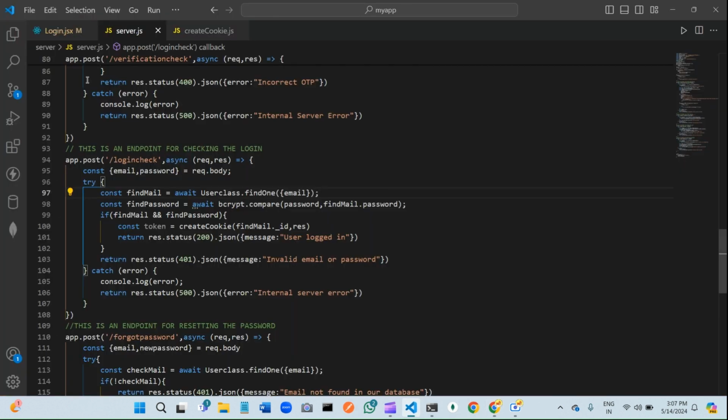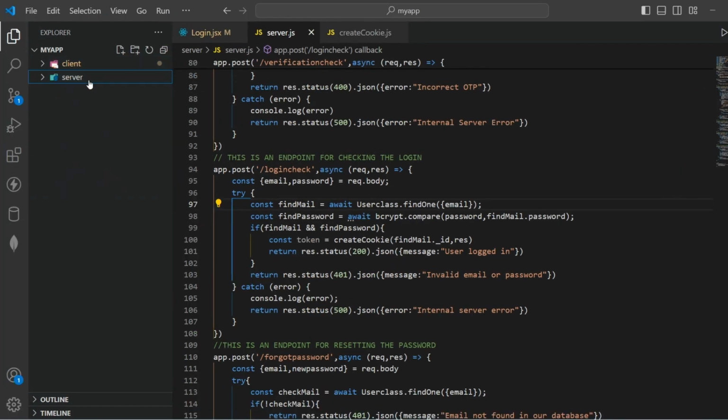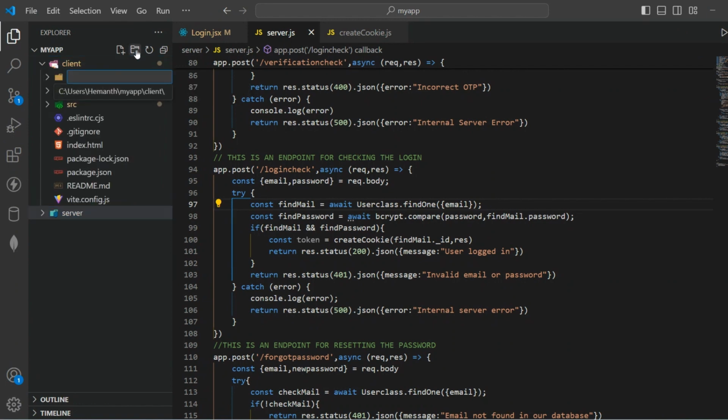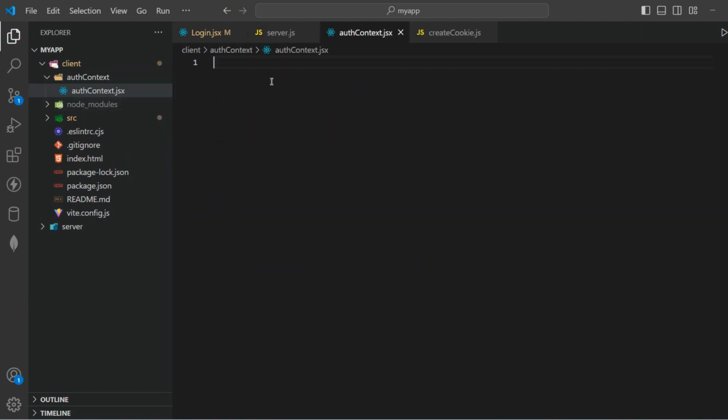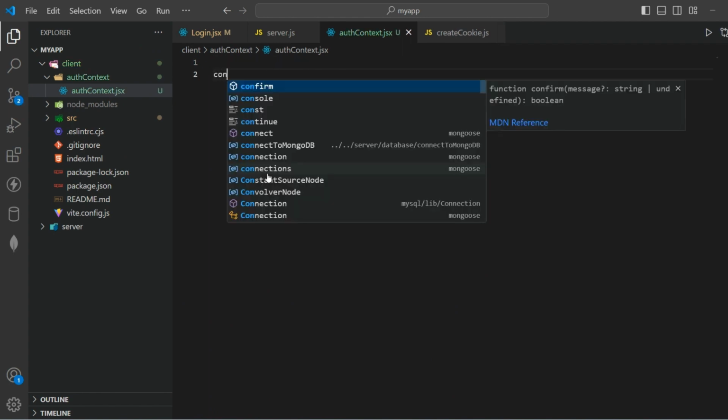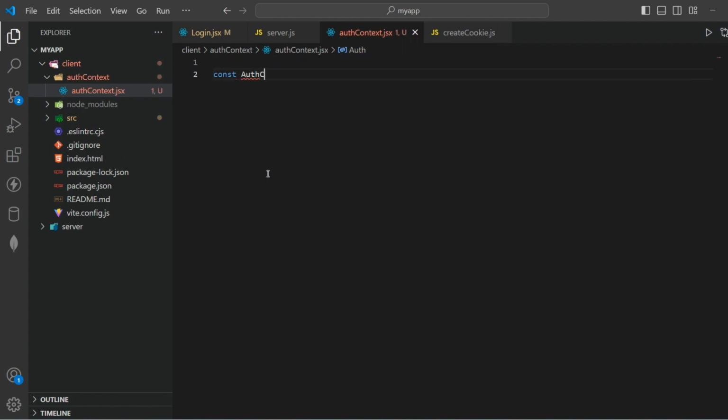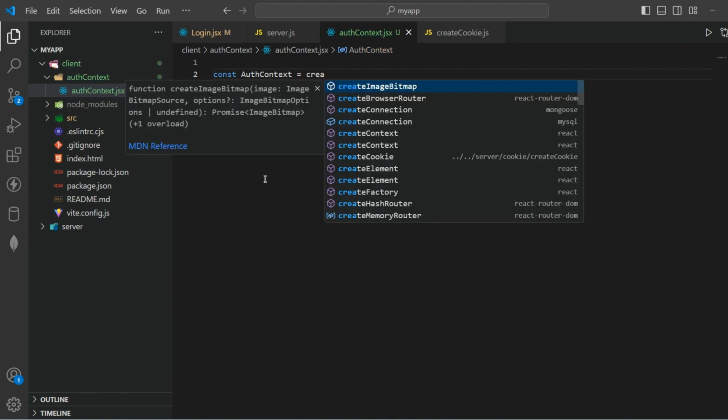For that, I'm going to create a folder inside our client folder, not the server folder. I'm going to create a folder with the name auth context. Inside this auth context folder, I'm going to create a file named authContext.jsx. Inside this, I'm going to create a variable with the name auth context. I will tell you why I'm using this auth context. For now, just focus on this topic.